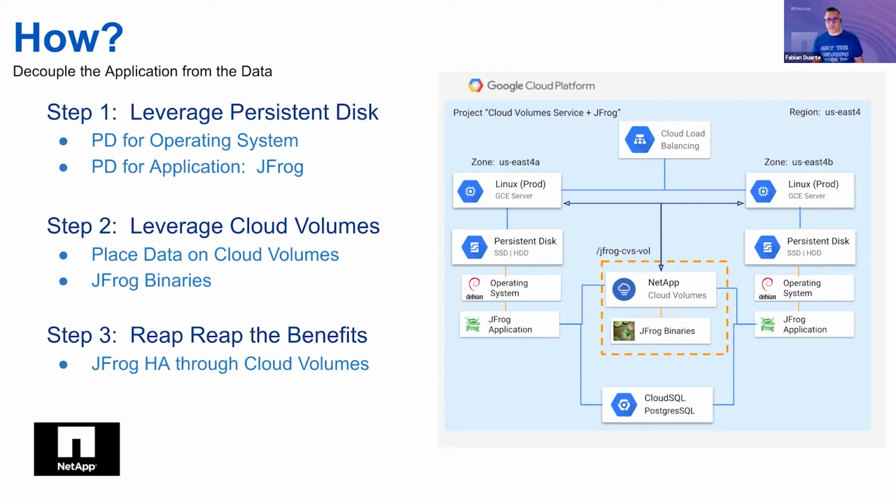Exactly. And if you notice, when we go from one standalone environment running NetApp to a highly available environment, we're not duplicating any data on the Cloud Volume side.